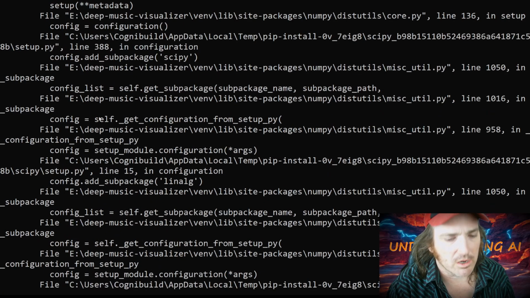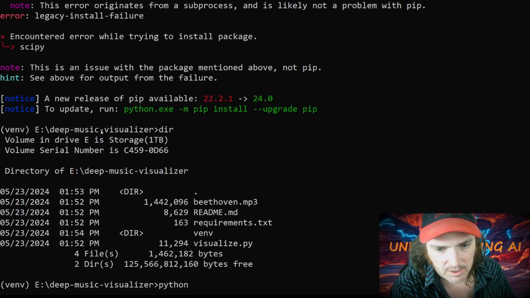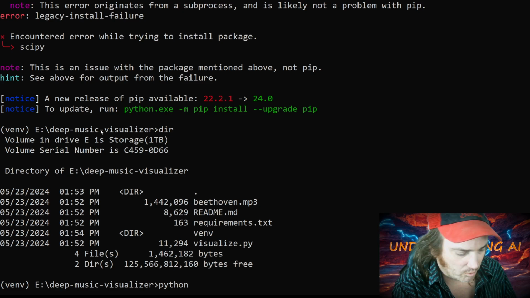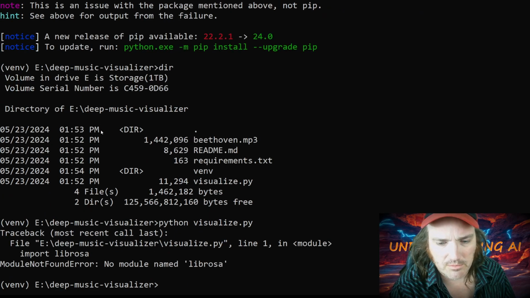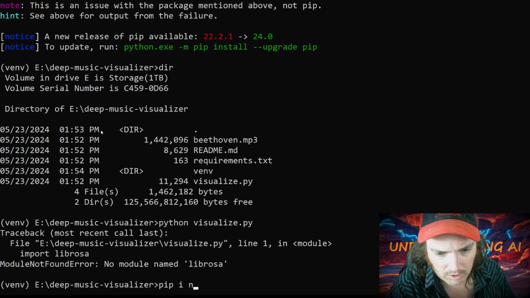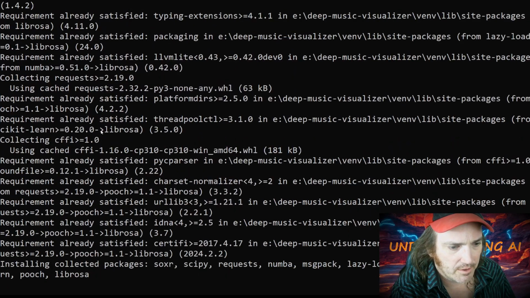Well, why didn't it work? And so we go in here and we give it a directory, and we say, well, let's try to. We'll see why this didn't work. Let's run it. Oh, no module named Librosa. So well, I guess let's install Librosa. And you can see we're starting to go down this rabbit trail of doing stuff.